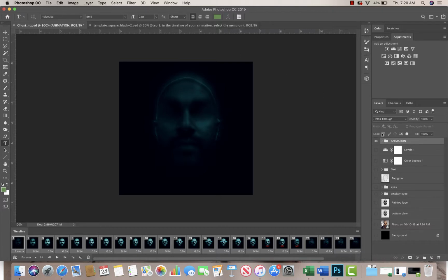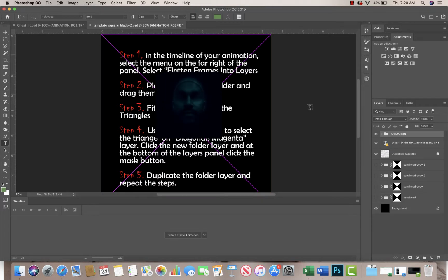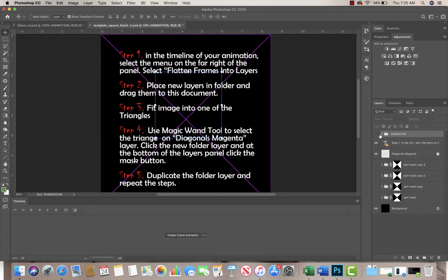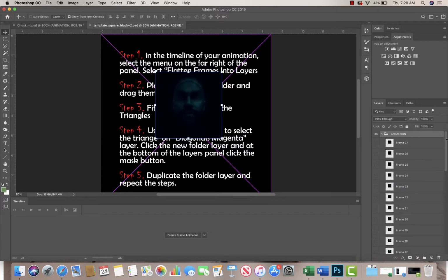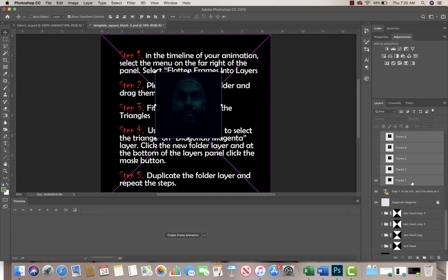So I'm going to grab it, drag it up, and highlight the tab at the top. And then I'm not going to let go until I drag it right onto the middle of my canvas, and then I'm going to let go. Right. So there I have my face, my animation on there, right? So the next step is to click on frame 27 and then go all the way down to frame 1.